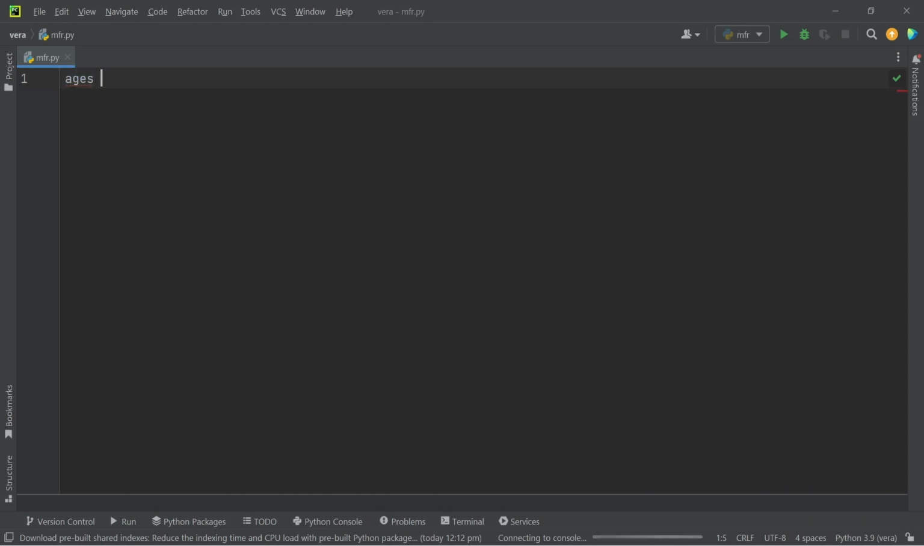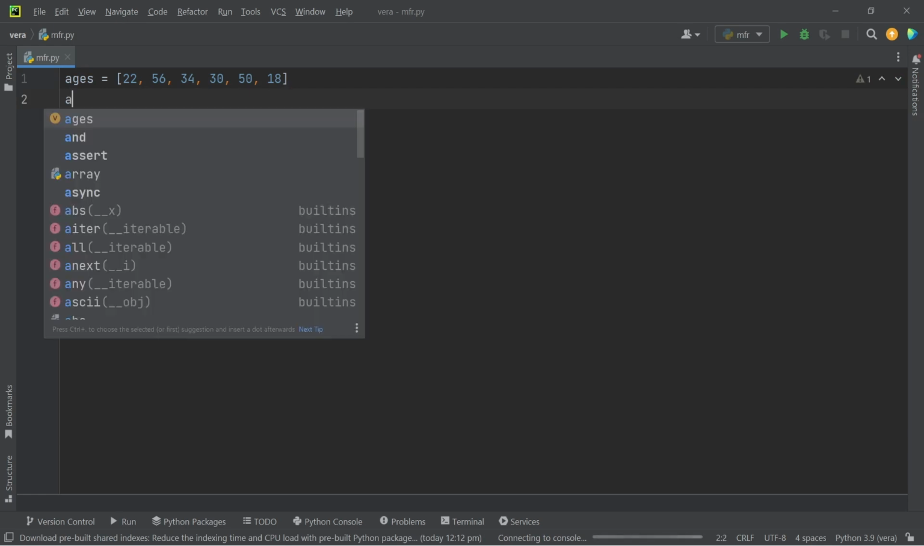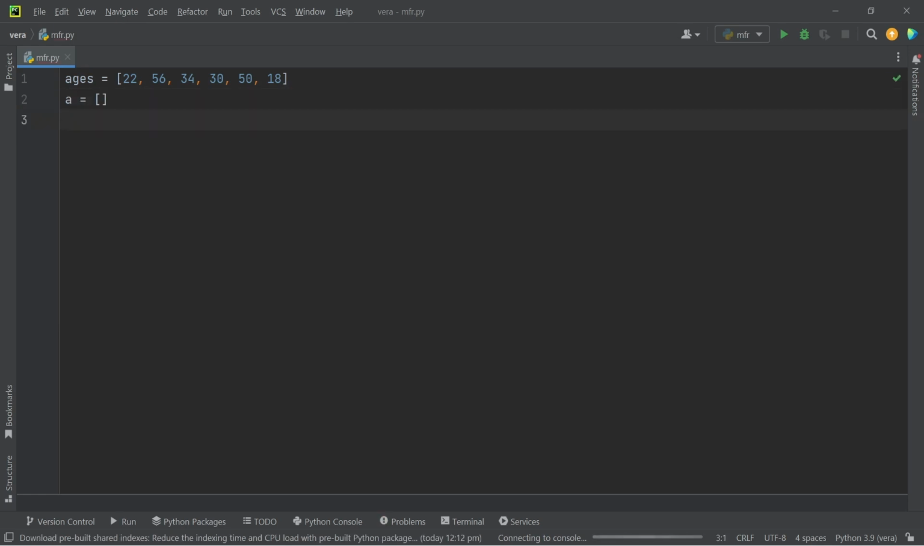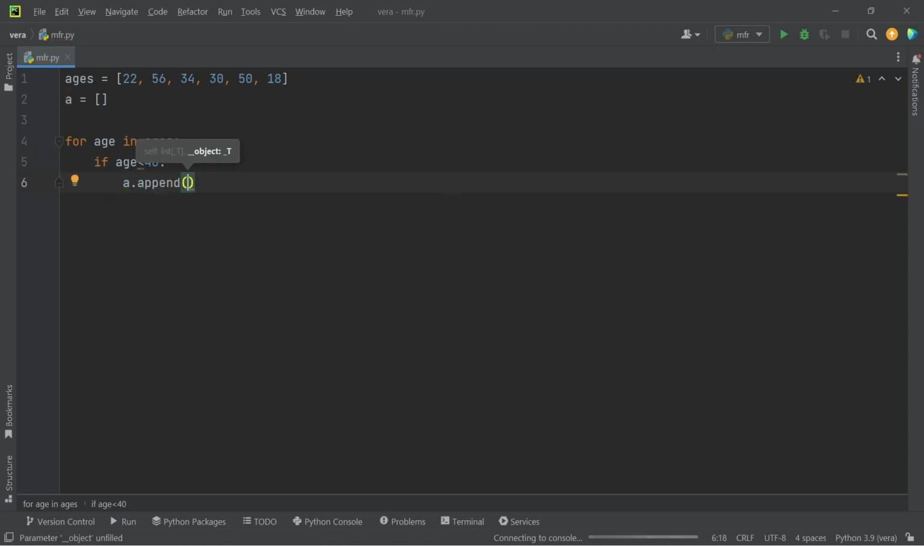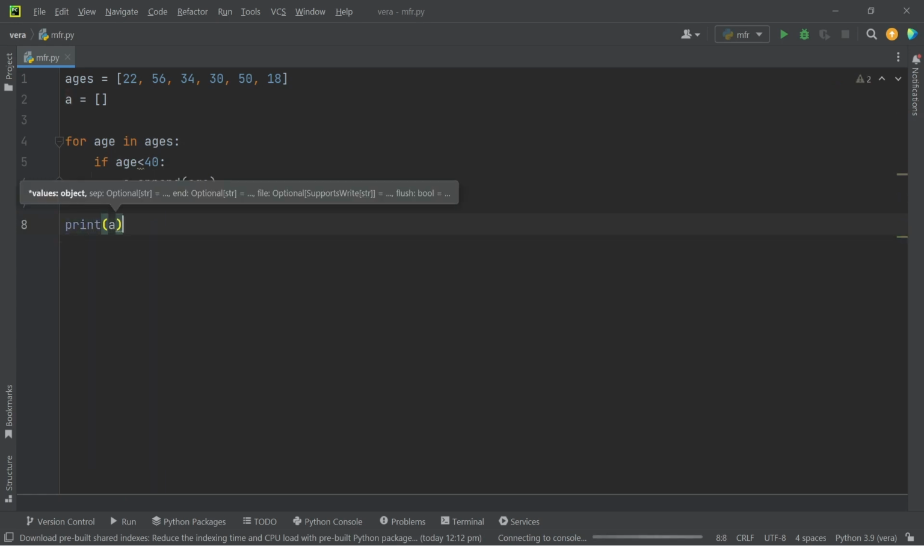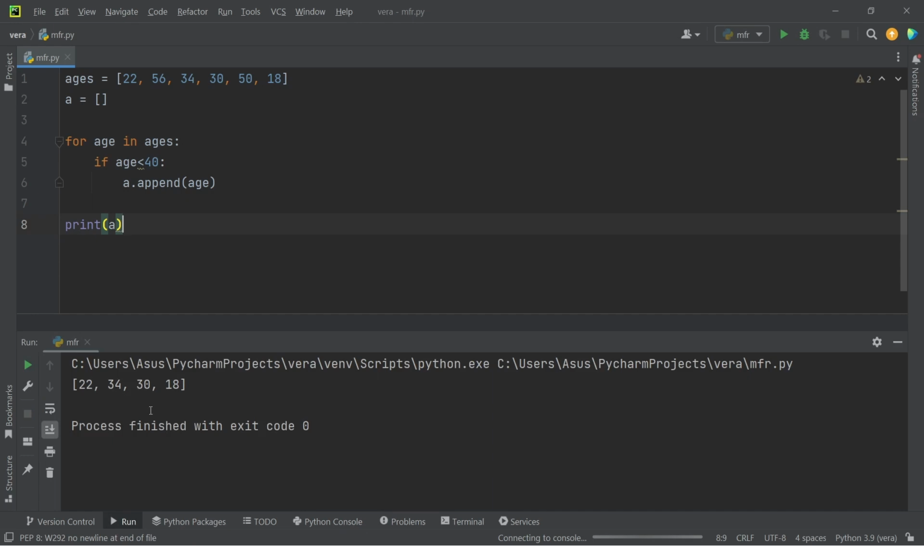Let's see an example. Let's say we have a list of ages and we have to select only the ages less than 40. Let's first implement this using a loop. Alright. We got the ages less than 40.